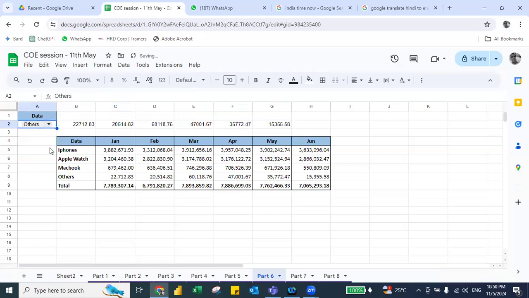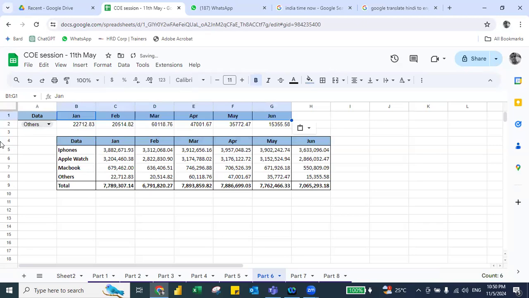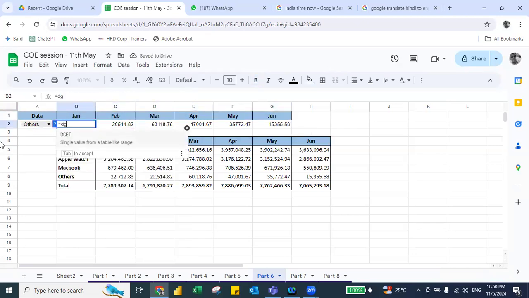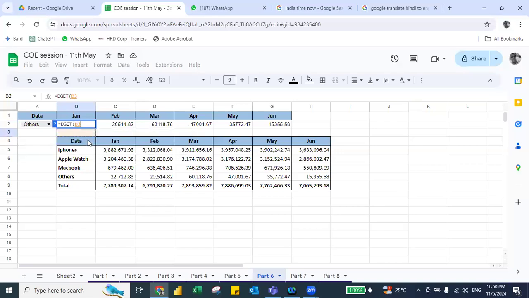Okay, so when I click others and so on. How can we show total of months for iPhone in DGET? Actually, for the months over here, you can put the January and drag it over here. You can do it like this also: equal DGET, database. Always remember, database means highlighting the entire table, like table array. What is field? Field is your header. And after that, criteria, you just select this. So this is how you can do it, and then you can copy this and Control V.